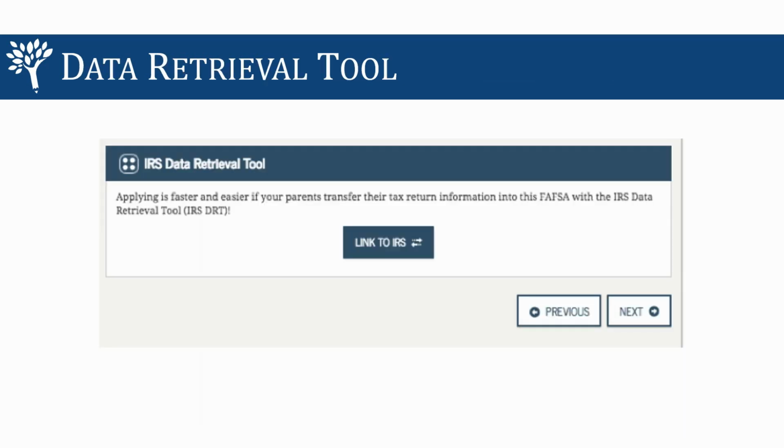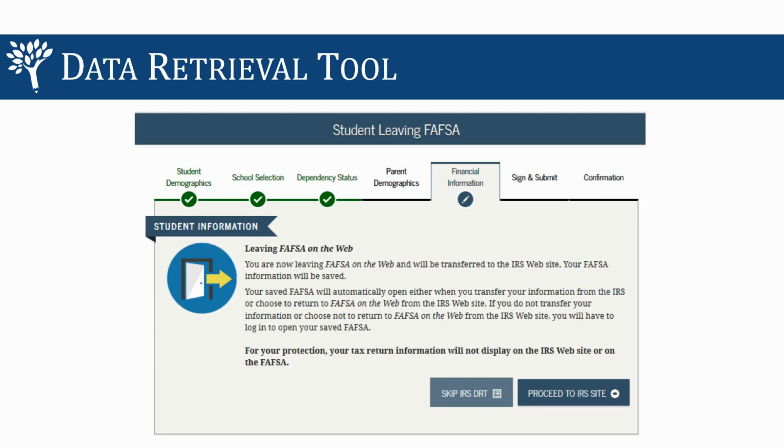Of course, this process is a lot easier if you go ahead and use the data retrieval tool. You can link to the IRS, and what will end up happening is they will import the information from your 2018 taxes right into the application. As you do this, it'll let you know that you're leaving FAFSA on the web and going to the IRS page. You will enter your information. You have to enter it exactly as listed on your taxes, and it'll import the information into your application. That information will be masked, which means no one can see the information other than when they transmit the application to the schools.